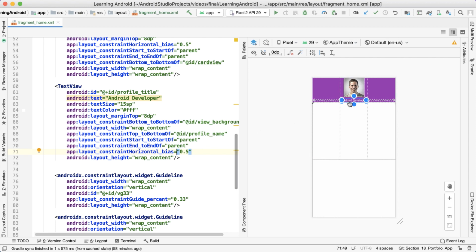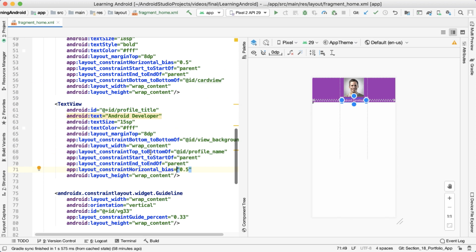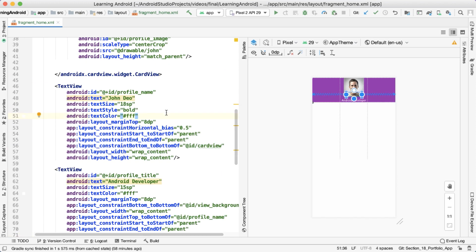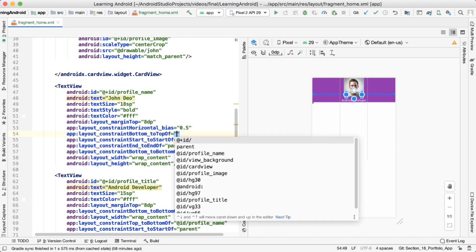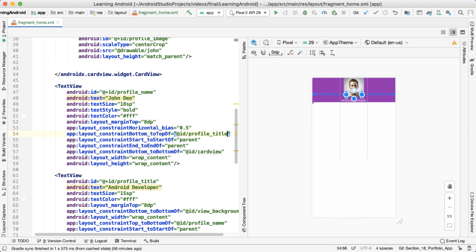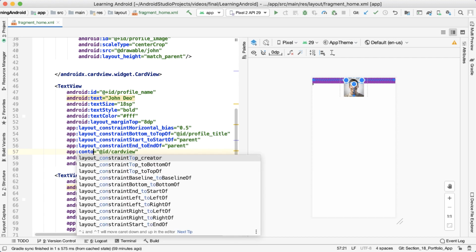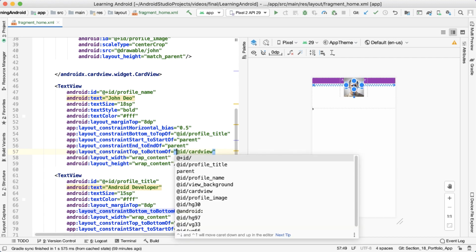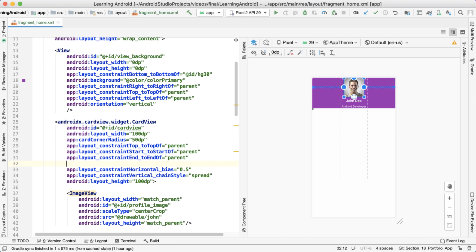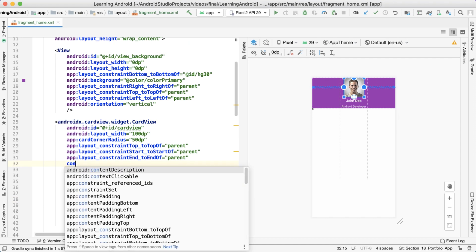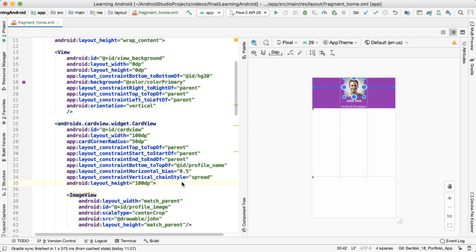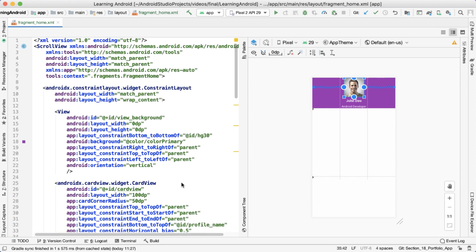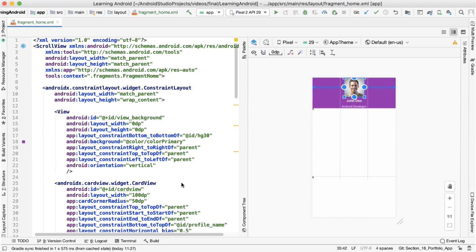So our profile name is still not visible, so let's go to here and let's add some constraint, and here we're going to say constraint bottom to the top of our profile title, and instead of adding constraint bottom to bottom, let's say constraint top to the bottom of our card view. And in our card view, we're going to say constraint bottom to the top of our profile name. And this is all we're going to cover in this part. So see you guys in the next one.